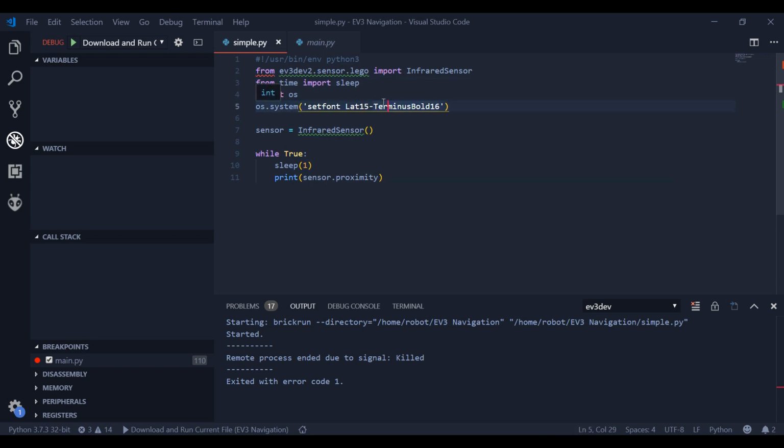Then, we're going to be initializing our sensor variable as infrared sensor. Then, we're going to loop forever. And each time, we're going to delay for 1 second, and then we're going to print out the distance that the sensor is detecting on the screen. Now, let's run it.